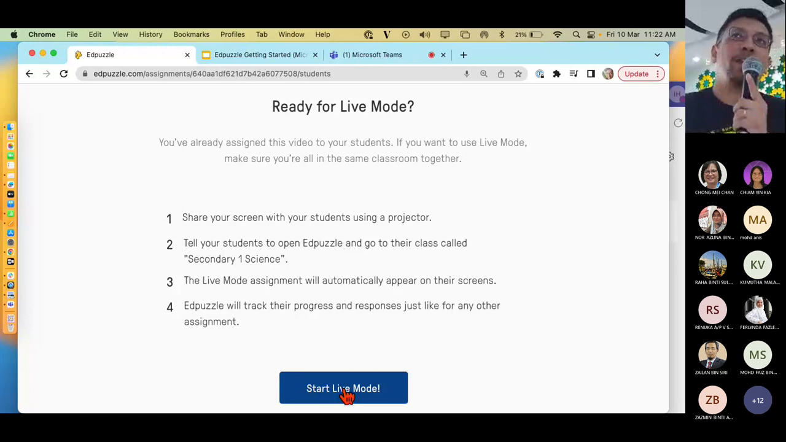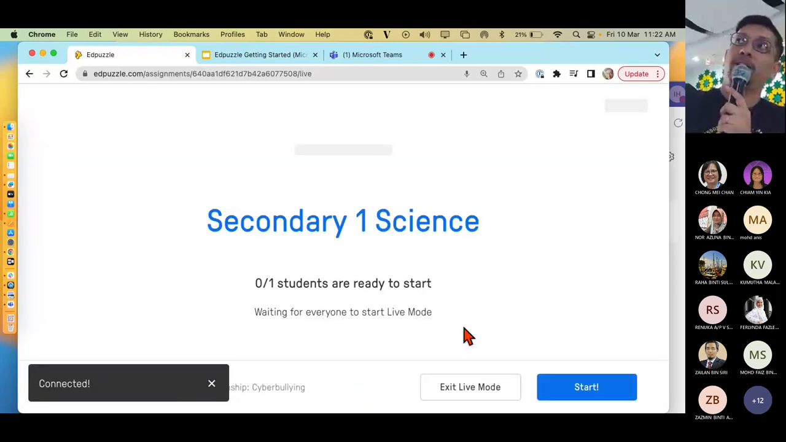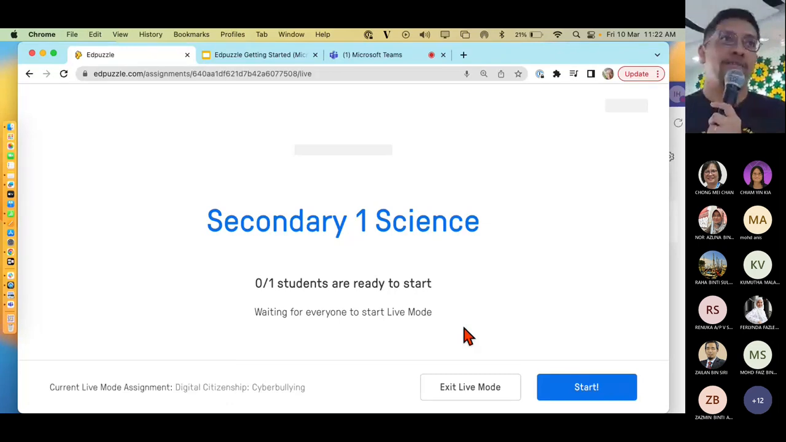Now, here we are in teacher mode, so we can't see what the students see. But when I click on Start Live Mode, it shows here, let's say there are 30 students in my class. It will start at 0 out of 30. Then as students are joining in, the number will increase. 1, 10, 12, 29, 30. Once I see everyone is in, then I click on Start.